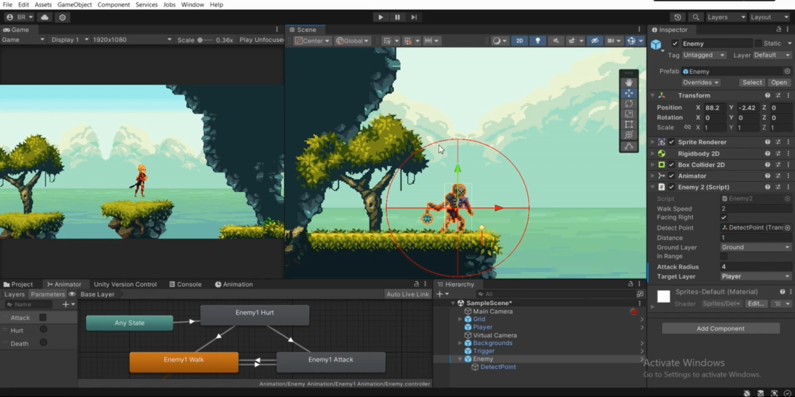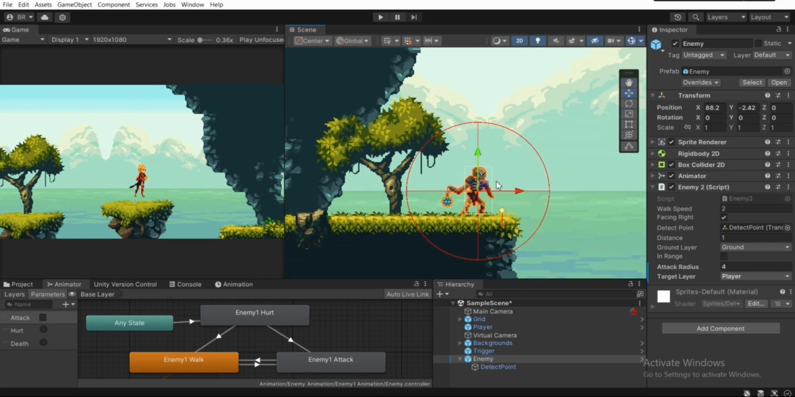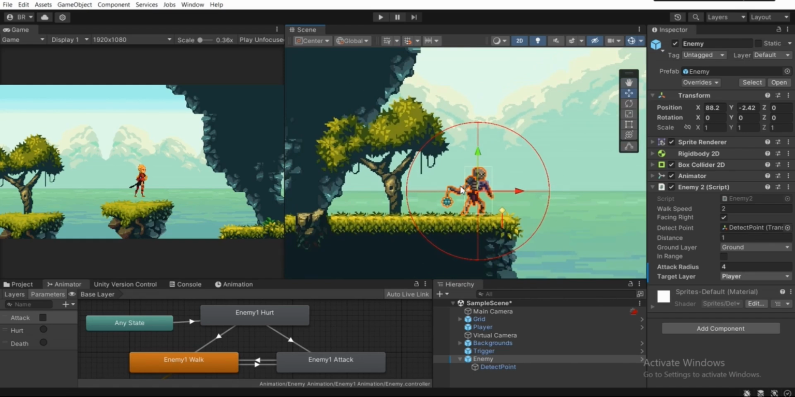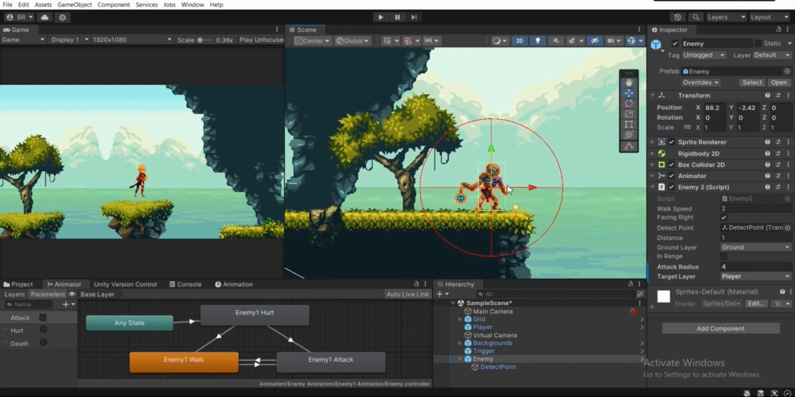But if the player is not inside the attack range of this enemy game object, in that situation this enemy game object should play the walk animation clip, and basically just patrol around the ground.